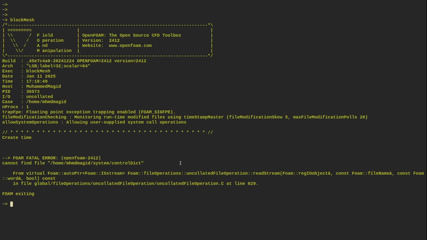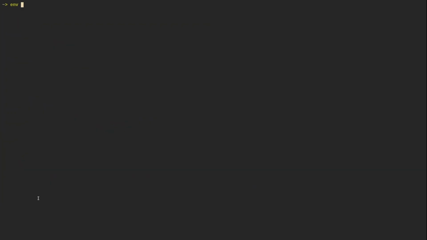Let's try the blockMesh command again. Yes, and it's working. So interesting. Now, after we have sourced the OpenFOAM bashrc, OpenFOAM variables are added to our global environment variables. To be able to see them, you can run the grep command.